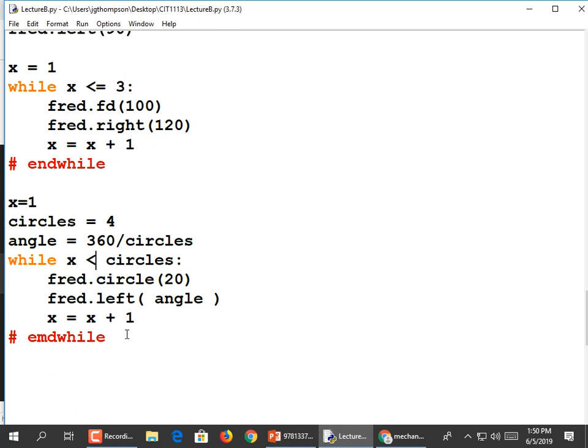That was not an intentional mistake. But since circles is set to 4 and x is 1, while 1 is less than 4, draw it. Okay, great. Add 1 to it. That's 1 circle we drew. We added 1 to x. 2 is less than 4? Yeah, sure is. So it draws another circle. Now we've drawn 2 circles. Add 1 to x. Is 3 less than 4? Yeah, sure is. Draw another circle. Okay, now we have 3 circles. Add 1 to x. X is equal to 4. Is 4 less than 4? Well, honestly, it's not, right? 4 is equal to 4. It's not 4 less than 4, so it exited the while loop. That's why we only got 3 circles.